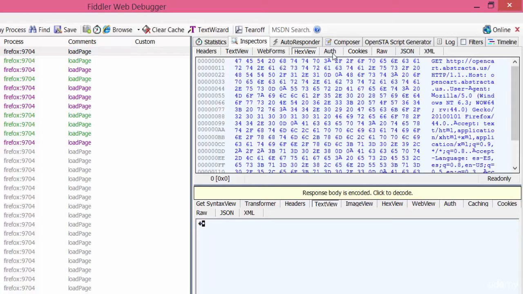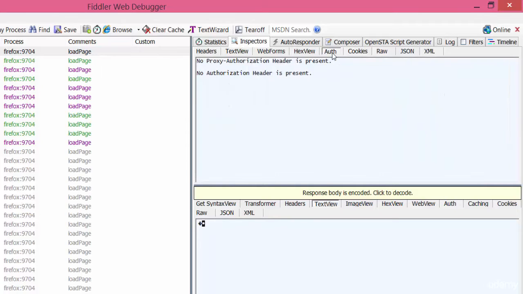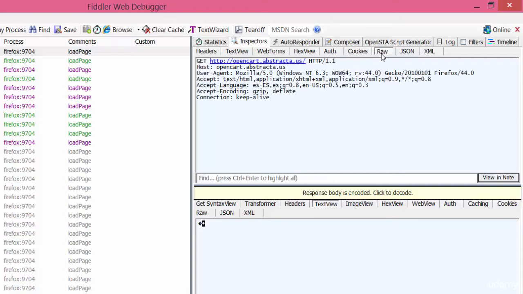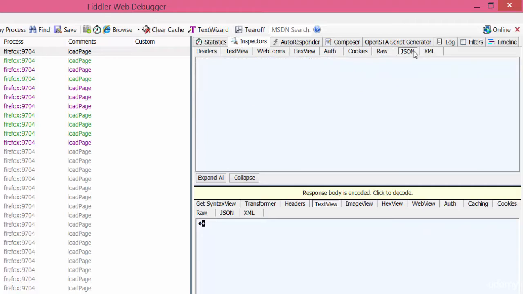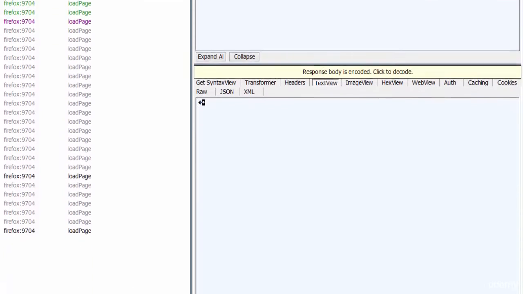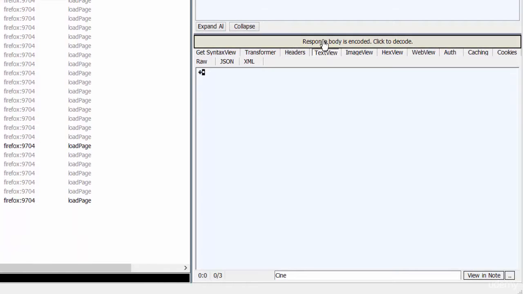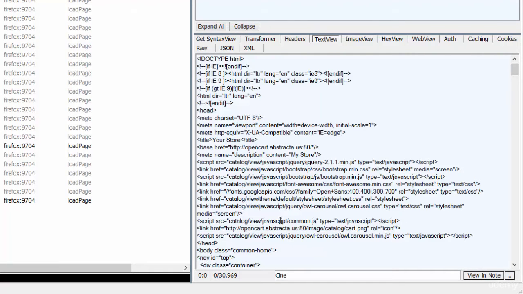On the next tab, we'll be able to see if there are any authorization headers. We'll be able to see the cookies that were sent. On the raw tab, we'll be able to see a little summary of the headers and the body that were sent. And if we're sending a JSON, we'll be able to see it on this tab. Same thing if we're sending an XML. Let's go to the response now. On the text view, we'll be able to see the whole HTML that was retrieved from the server.